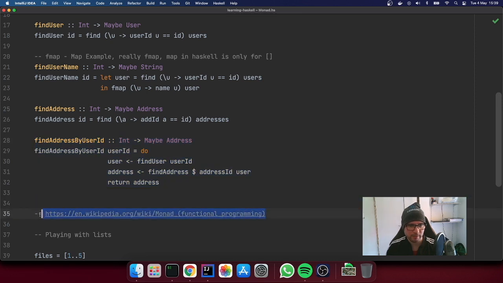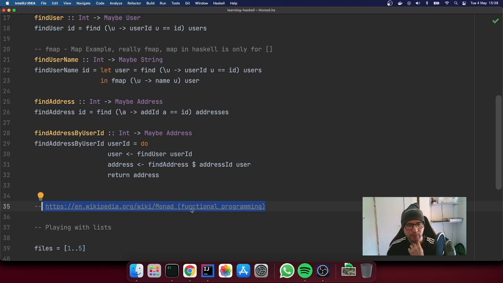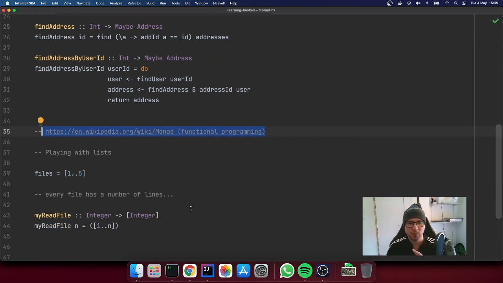So I've already pasted something, the URL about the definition of the monads. But now let's do another thing. This is mind blowing. Whenever I was studying Scala for the first time and I had this example, this is when flat map clicked into my head.